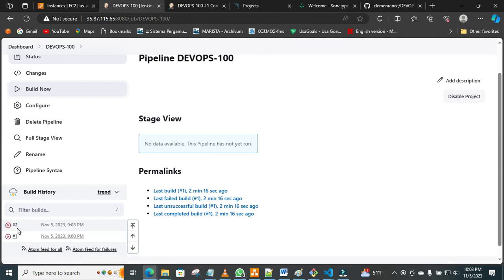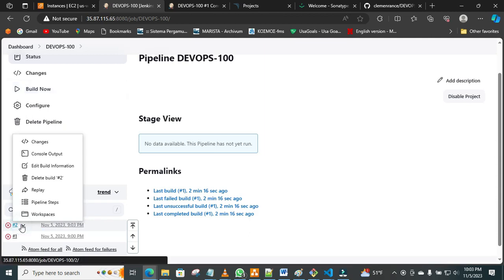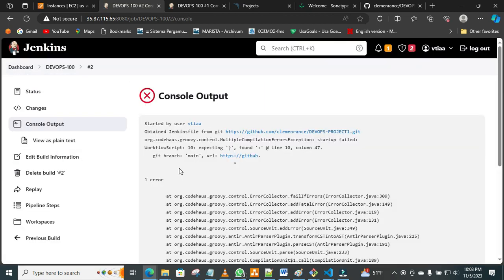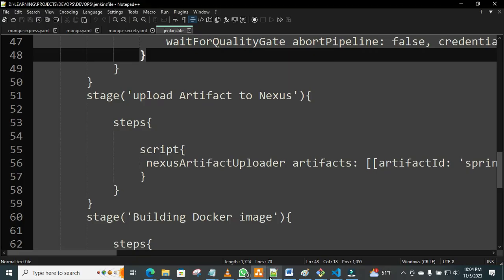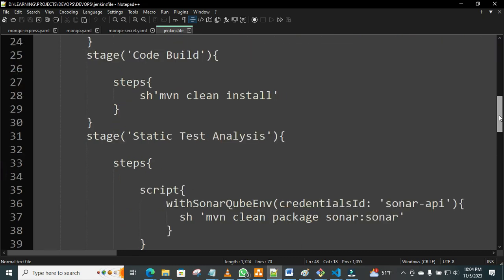See, the second one is running. It fails again. So let us see why it fails. Open. This one gives us line 10. It says git branch main URL GitHub. There's a problem with our GitHub branch. Let us see what the problem is in our GitHub branch.